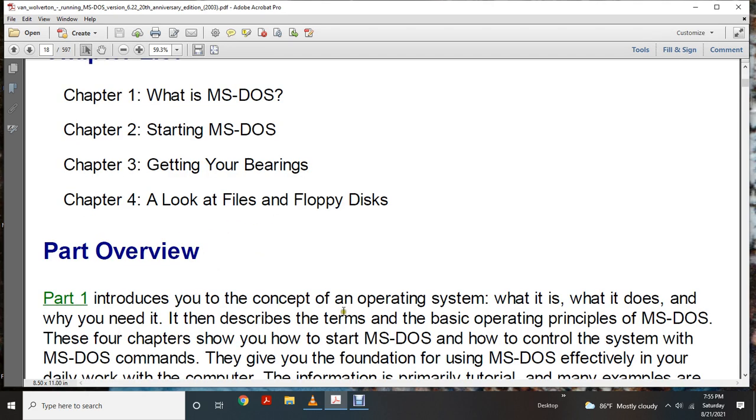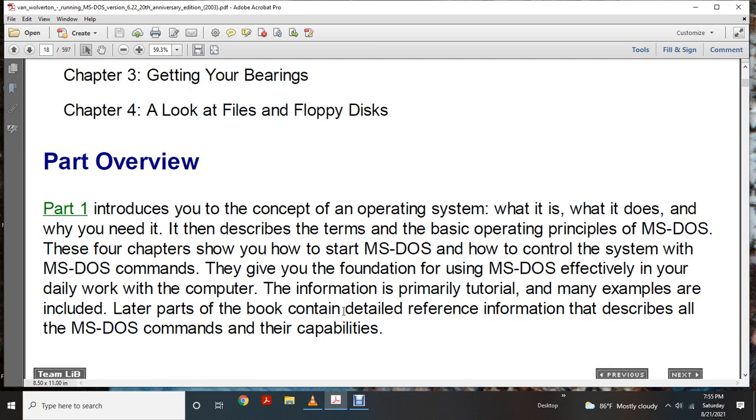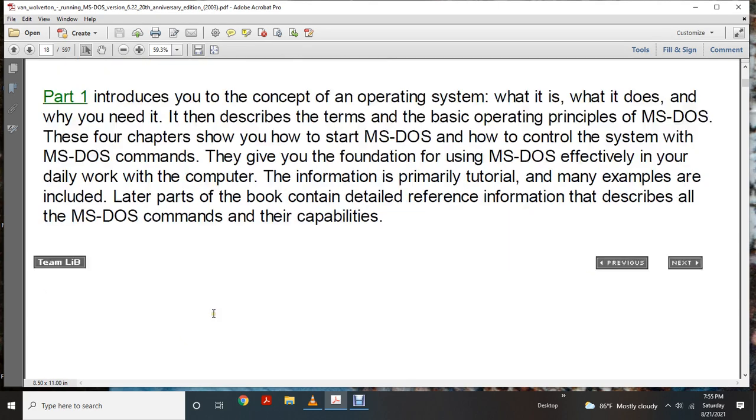Parts Overview. Part 1 introduces the concept of the operating system, what it is, what it does, and why you need it, and then describes the basic operating principles of MS-DOS. The 4 chapters show you how to start MS-DOS and how to control the system with MS-DOS commands, to give you the foundation for using MS-DOS effectively in your daily work with the computer. The information is primarily tutorial, and many examples are included. Later parts contain detailed reference information that describes all MS-DOS commands and their capabilities.